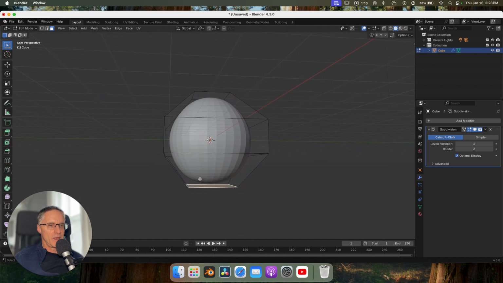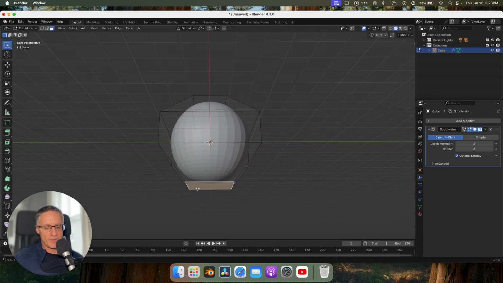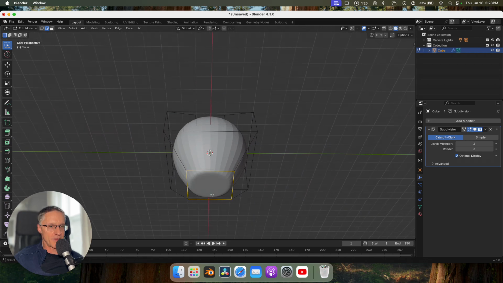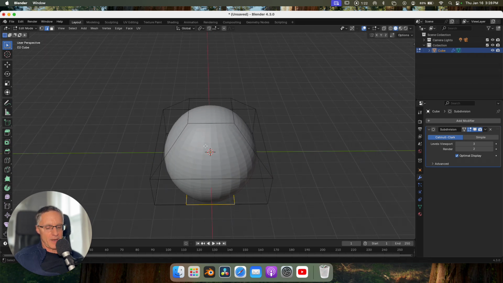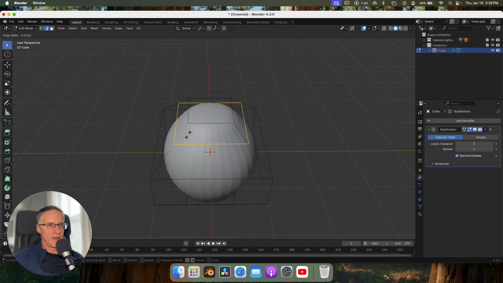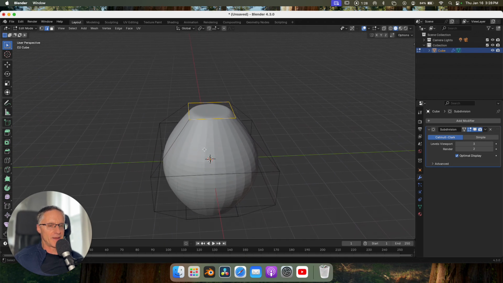Okay. So the next thing I want to do is I'm going to add an edge loop down here. So Command R. By doing this, you're going to make the bottom of the lamp flat. And up here, Command R. And that's going to make the top of that flat.